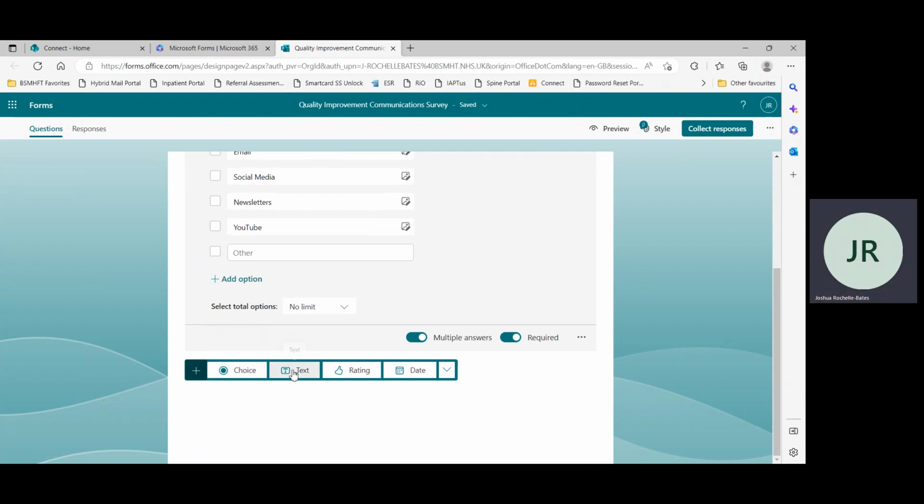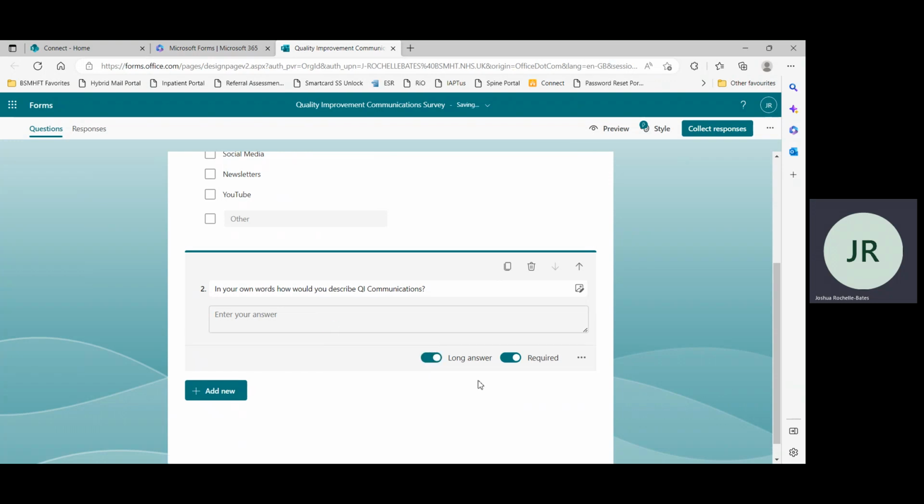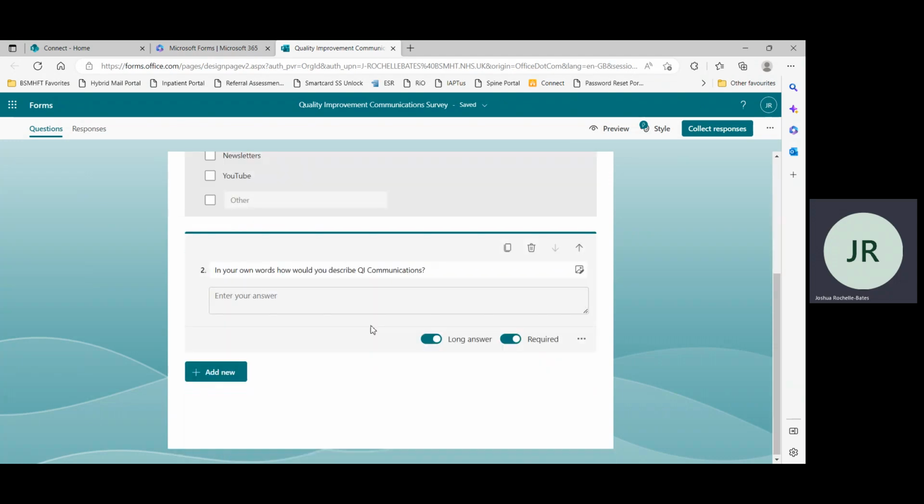So the next question, let's put a text box in. So in your own words, how would you describe QI communications, let's say? And I think you only get a certain amount of words per answer for these. So you could give people a chance to give an even bigger answer there for your more qualitative answers.